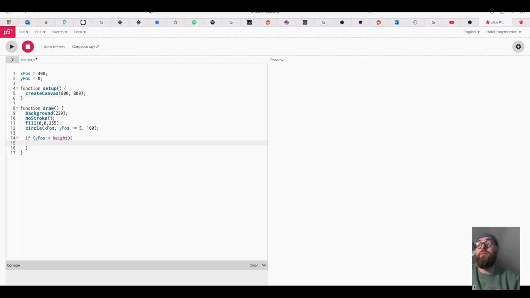And then we use the squiggly brackets to do the result of that condition being met. And then we want to say y pos, oops, y pos is 0. So we're going to make it 0. So we're going to move it on the Y coordinate. So if I press play up here, there we go.